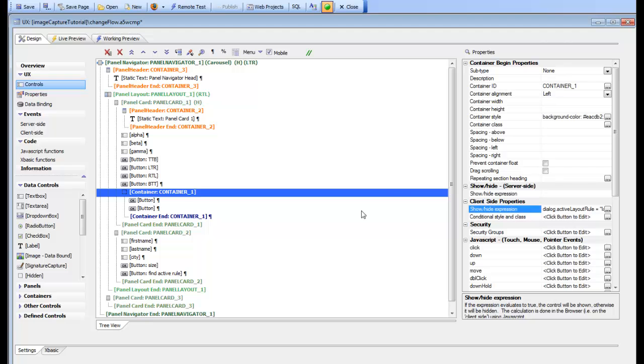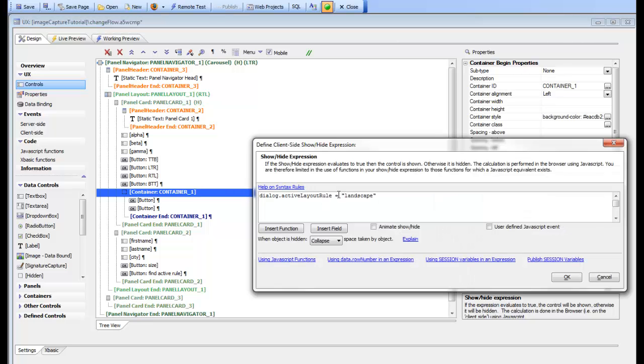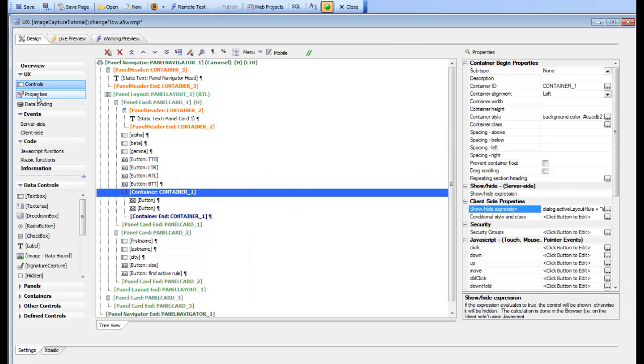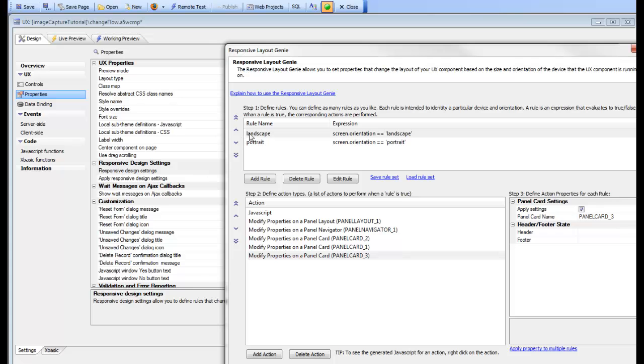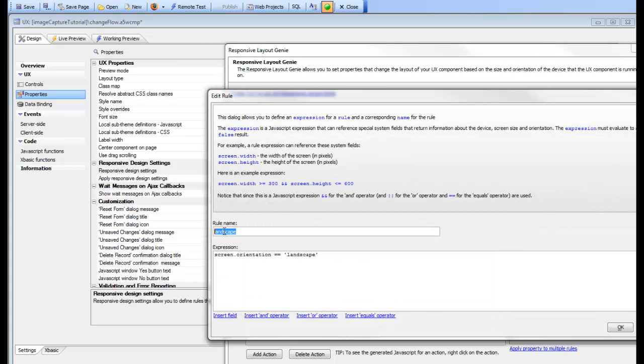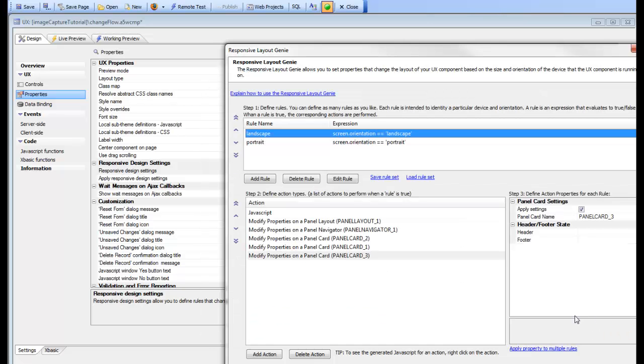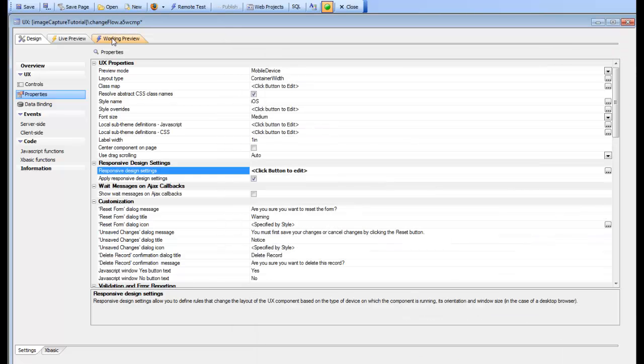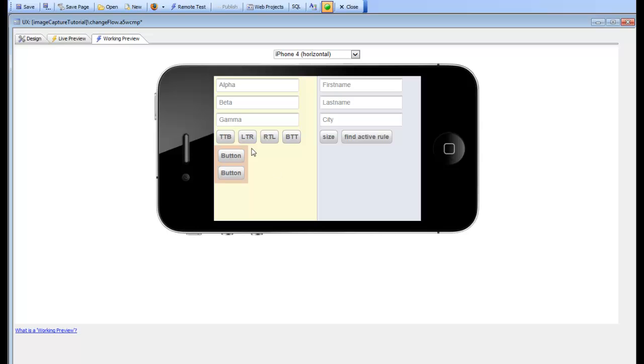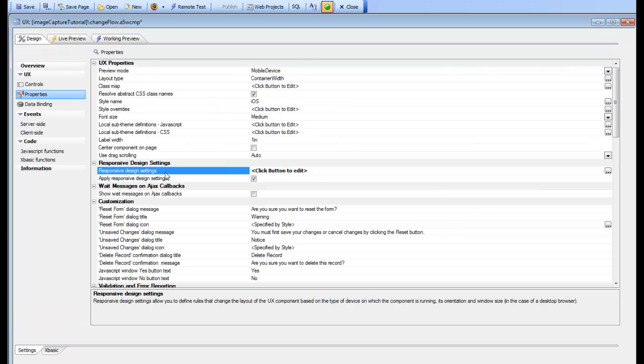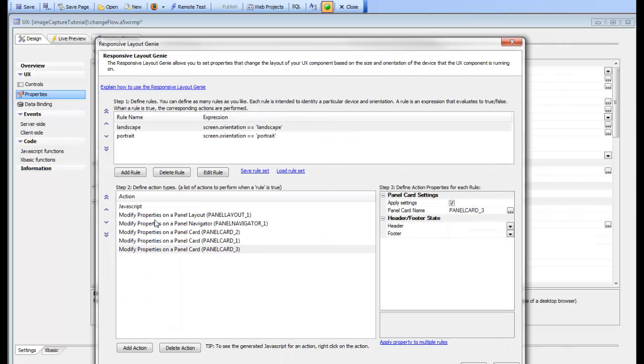And the word landscape here doesn't really refer to the device orientation being landscape or portrait. The word landscape here is an explicit reference to the rule name. So this rule name here, landscape, is arbitrary. I can call this anything that I want, but given that I did call it landscape, I can reference the active rule in my show hide expressions, and so that was the technique that was used to show and hide that container.